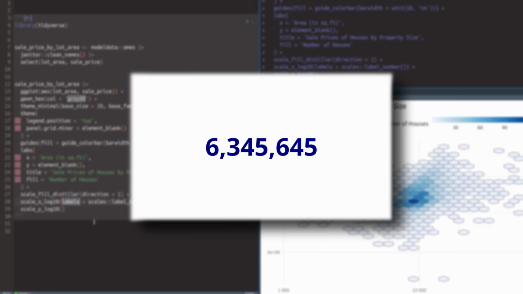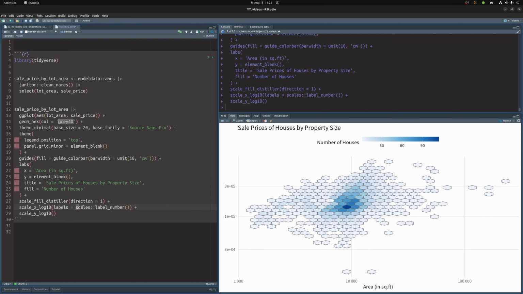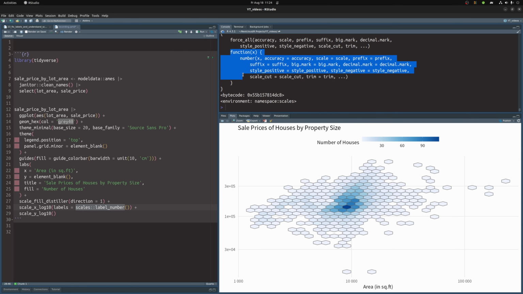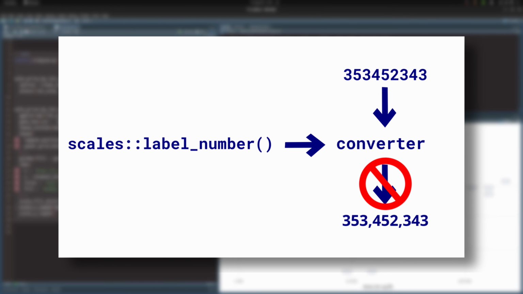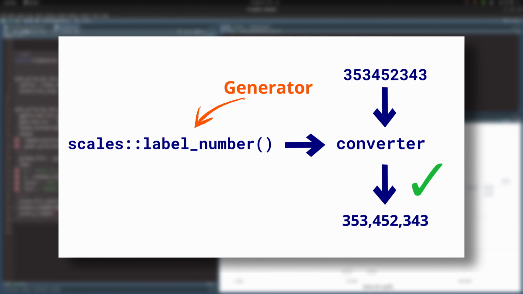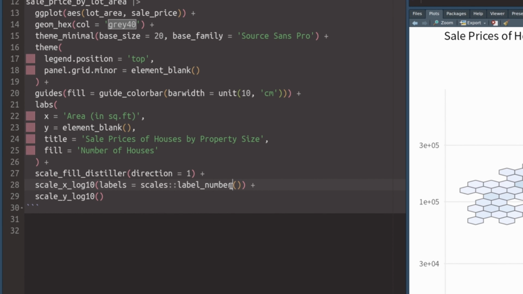A safer way is to pass a function to the labels argument that can turn any number into a nice label. And you might think that this is what the label number function does, but it's not. If you look at the code of this function in the last line, you will see that the label number function returns a function and not a number. So it doesn't do any converting text to number. But what the label number function actually returns is the thing that will do the actual transforming for us. So you could say that the label number function is the generator for other functions that do what you want. And this is why you always need these parentheses here. This ensures that label number actually generates a function, and this function is then passed to the labels argument in a scale function.